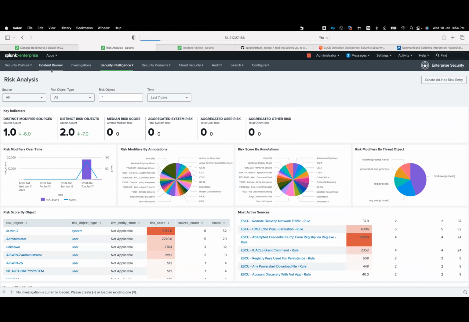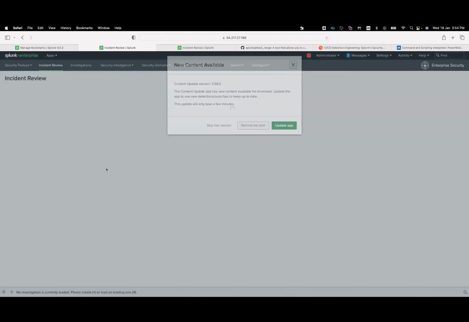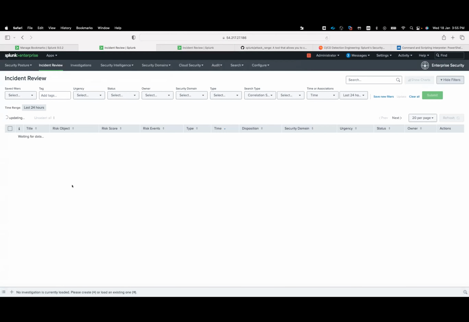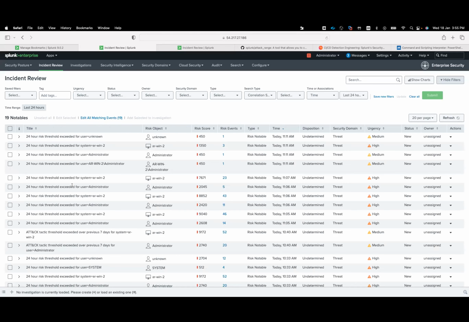And you can see it here. You can do it based on the attack framework. So you can say, okay, if I see specific tactics and techniques within 24 hours, a specific amount of tactics and techniques within 24 hours, I want to be alerted.